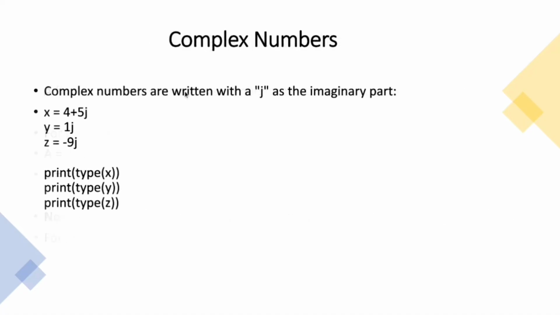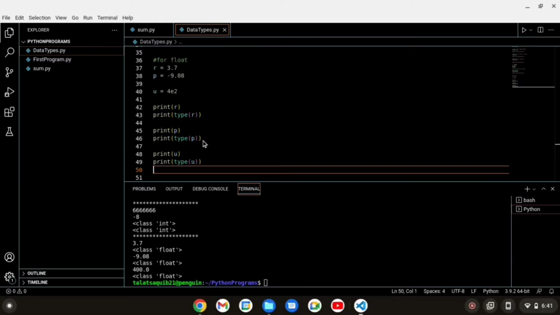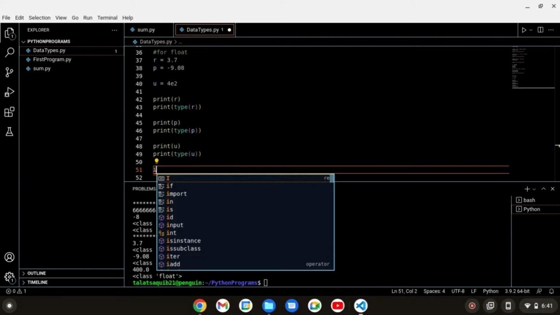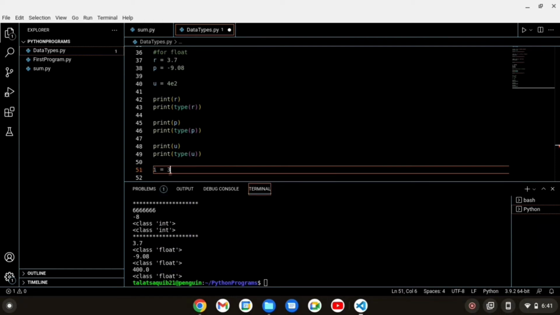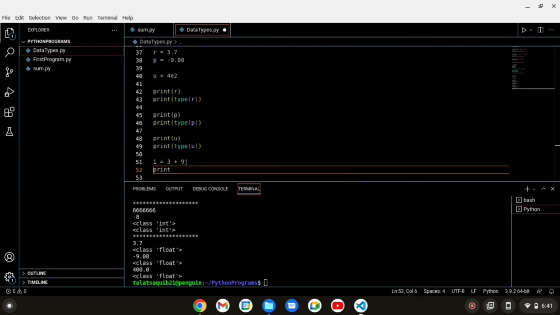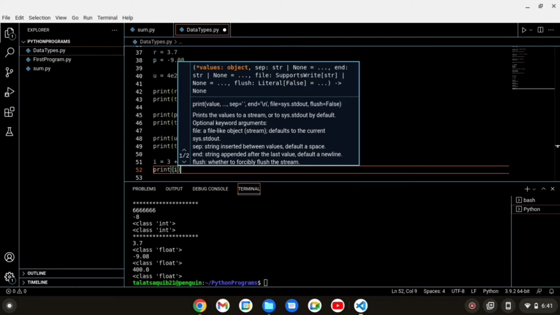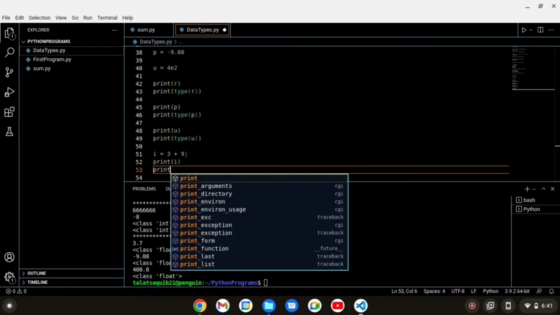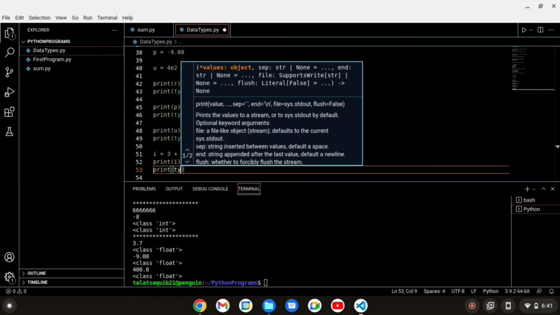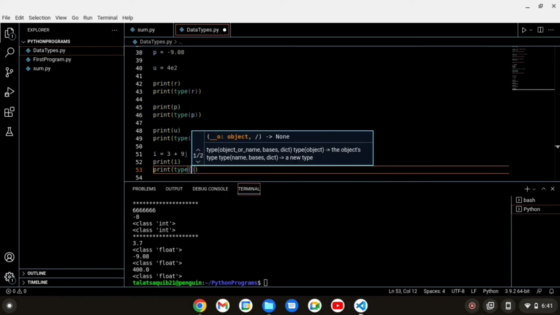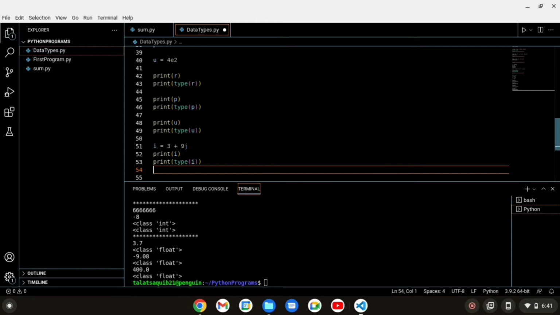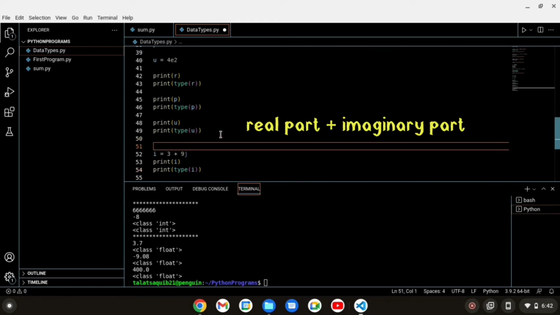Okay, so next, complex number, a complex value which has a real part and an imaginary part. Like this, x is equal to 4 plus 5j, these are complex values. So let's check it in the editor. Let's say I is equal to 3.9j. Okay, so this is a complex value, and print this complex value with the print statement, print I, and let's see what the data type of it is. So print type function, print type and variable name, which is I.